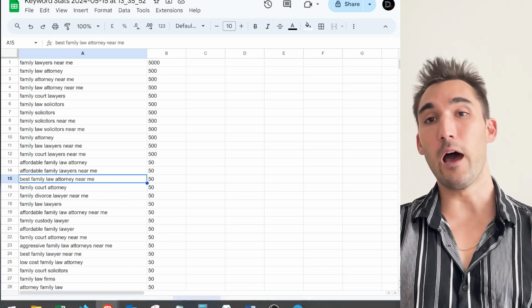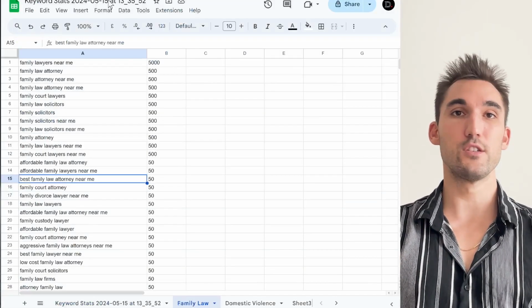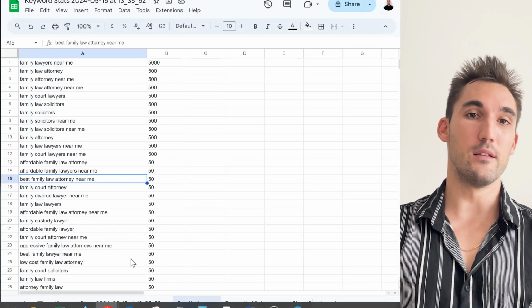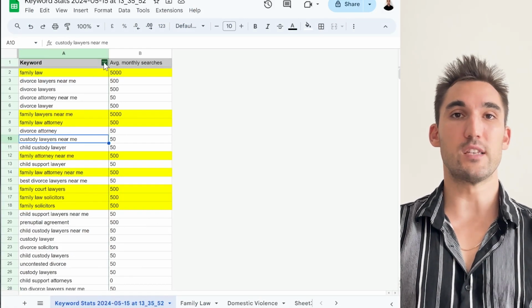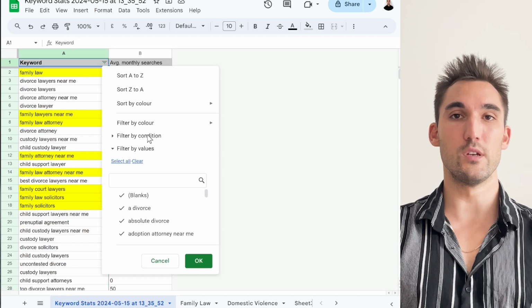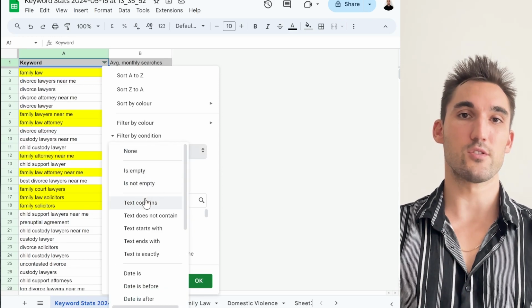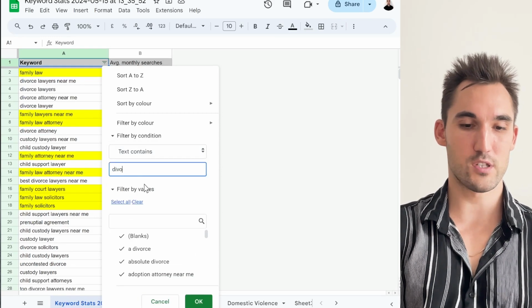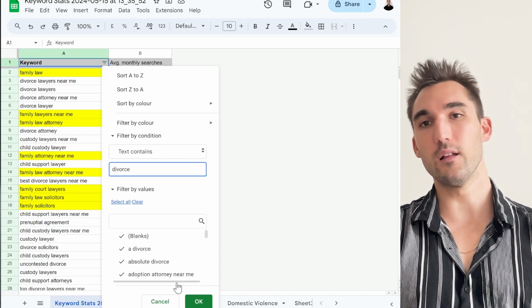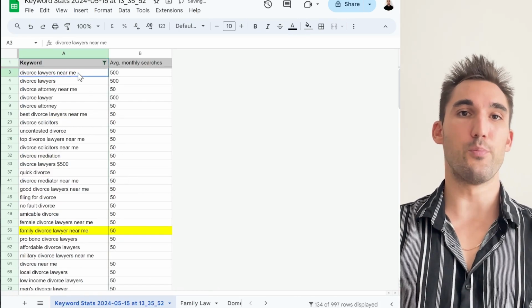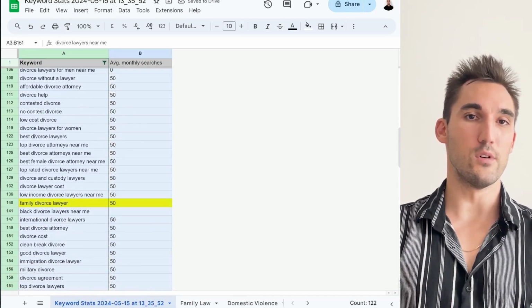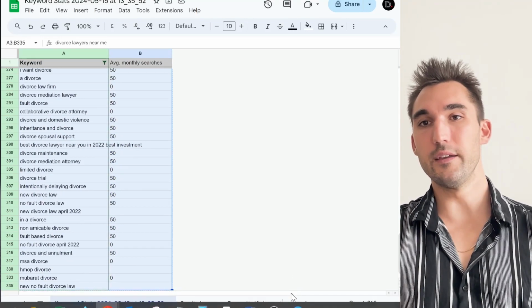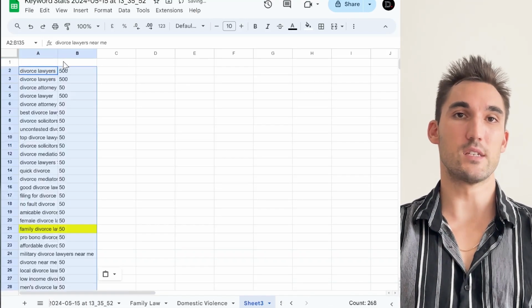And then what you would do with the next lot is you would go back to the original tab, and now you could do the same thing for divorce. So what you would do is go with the condition, text contains, put in divorce, and then you could do separation as well, hit OK. And so now you pull out the whole list of divorce keywords, put them into a new tab, and then start again with this exact same process.